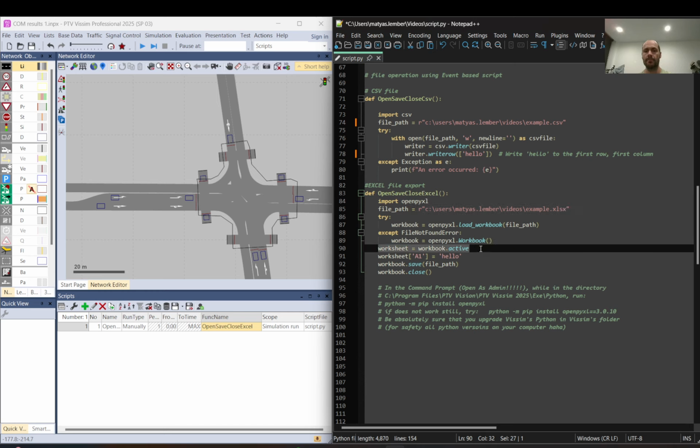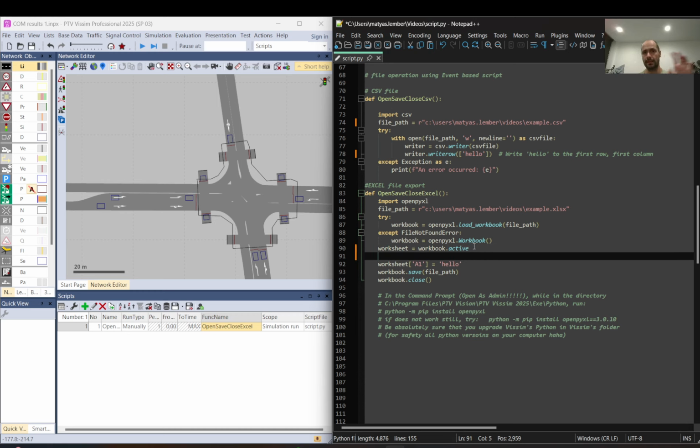Then it makes the workbook active. Again, just copy this into your script, and then in the worksheet, in this A1 cell, so the first cell, I just put hello. Then it saves and closes the file.